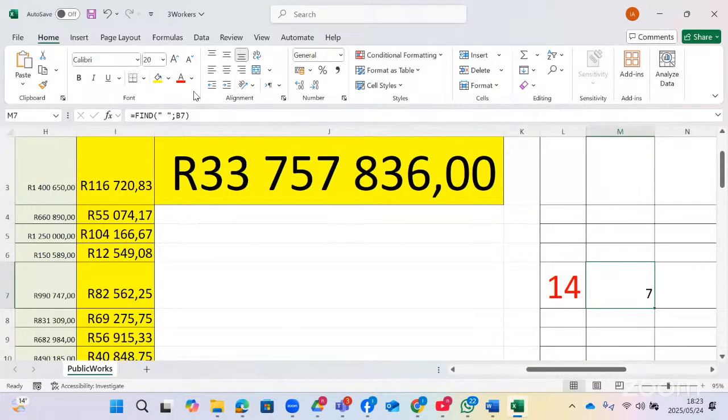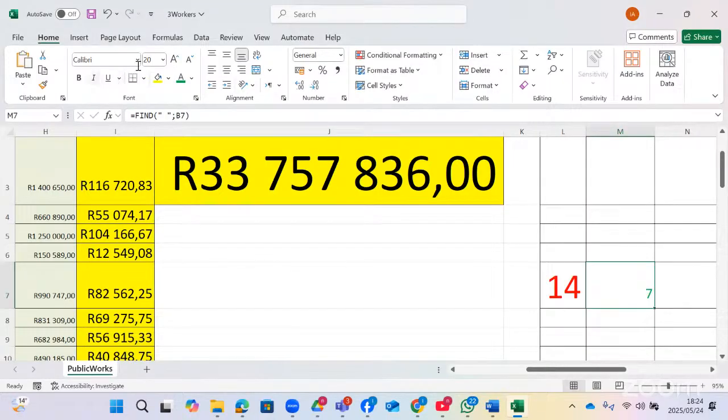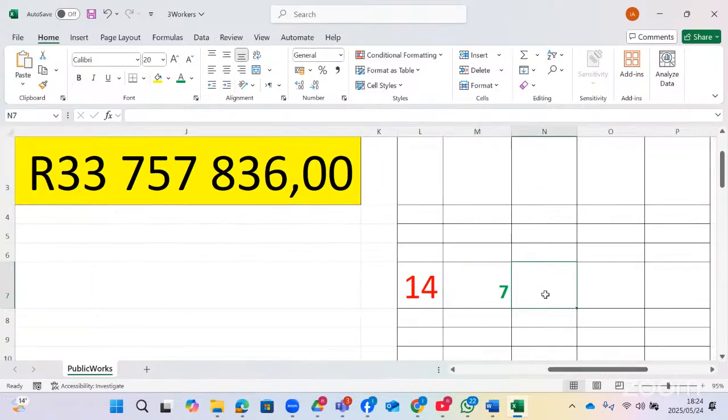So we got it also at 7. Good. So this is the find value, and this one is the len value. Now, when you have these two, we go to the next column, and then you find the difference. In other words, you take out the smaller value from the bigger value. So that one is going to be equal sign, click on 14, which is the bigger value, minus the smaller value, which is the len value.